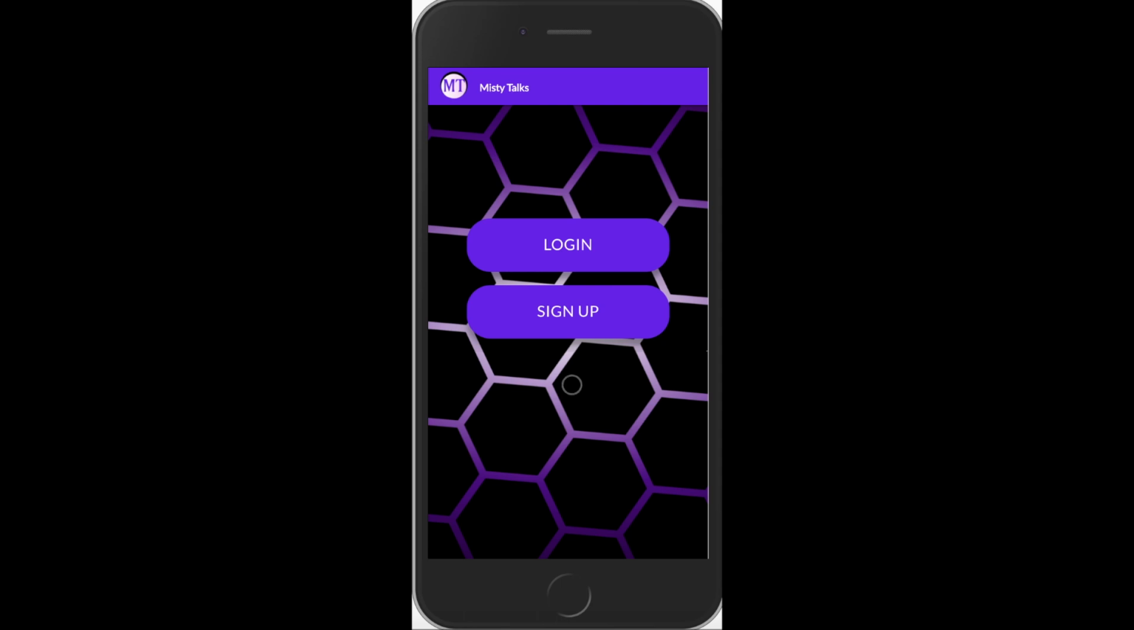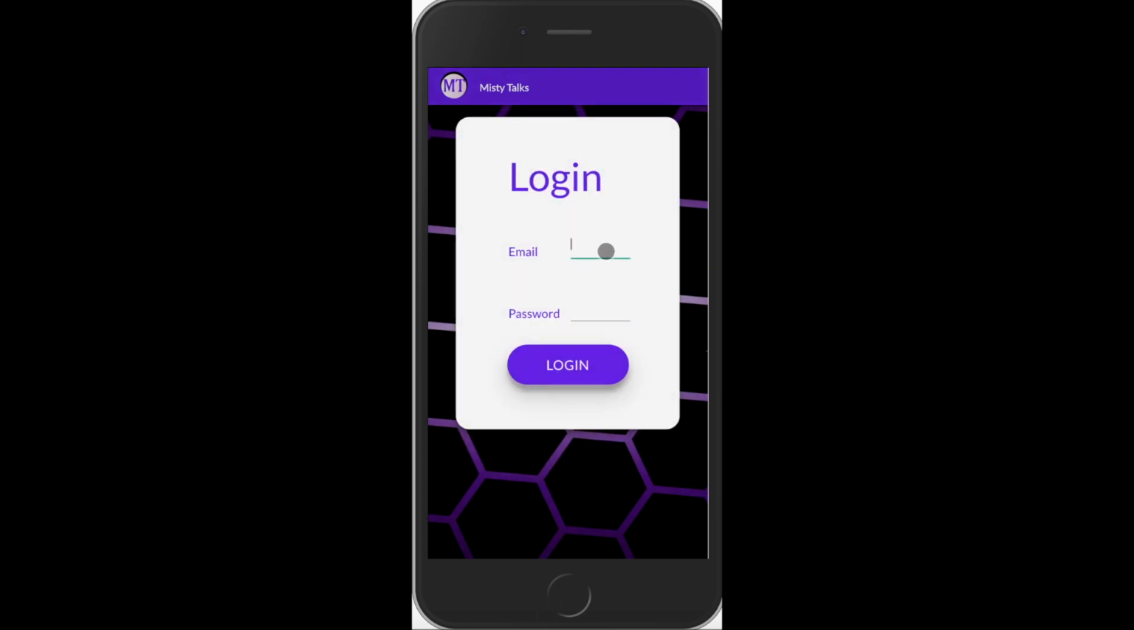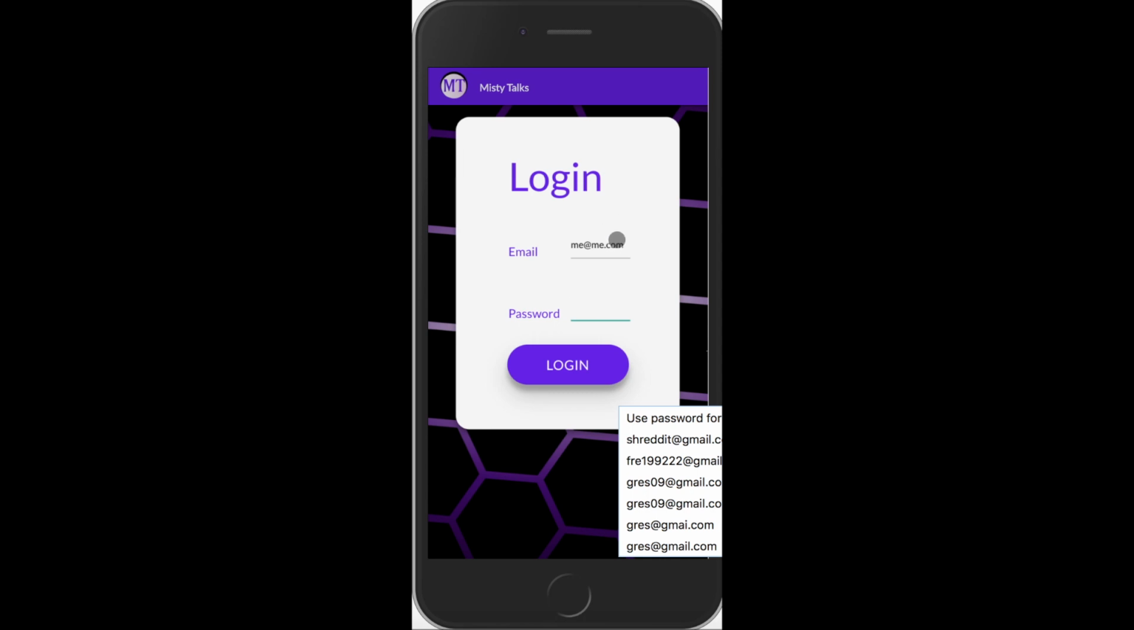So, this is our Misty Talks dashboard. We're going to show the sign up page. As you can see, we can add in a new user, but we already have an account. And go to the login page. So we're going to enter our stored email and password to log in.